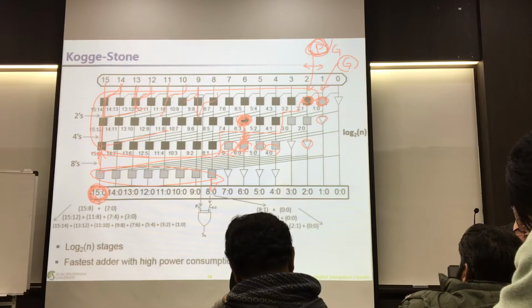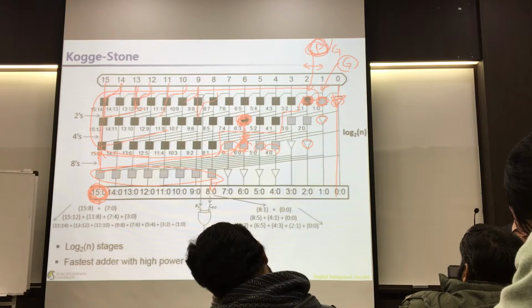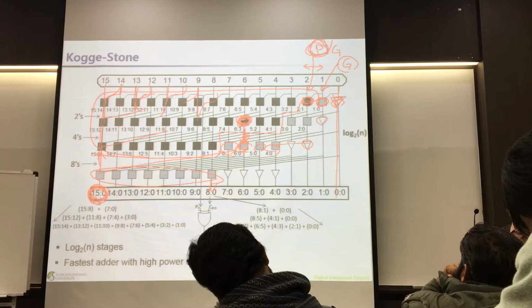And this buffer is just representing that if you have a long wire, you might want to buffer it up, so it matches the delay.